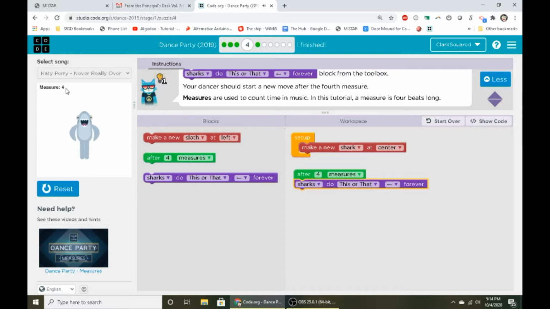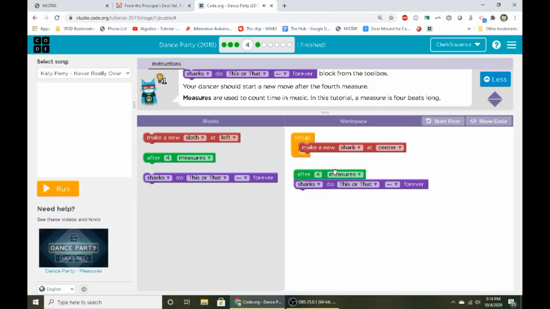All right, here he goes. There we go. So yeah, it's after 4 measures. So pretty much at the start of 5, it would be doing a different dance. Very cool. All right, moving on.